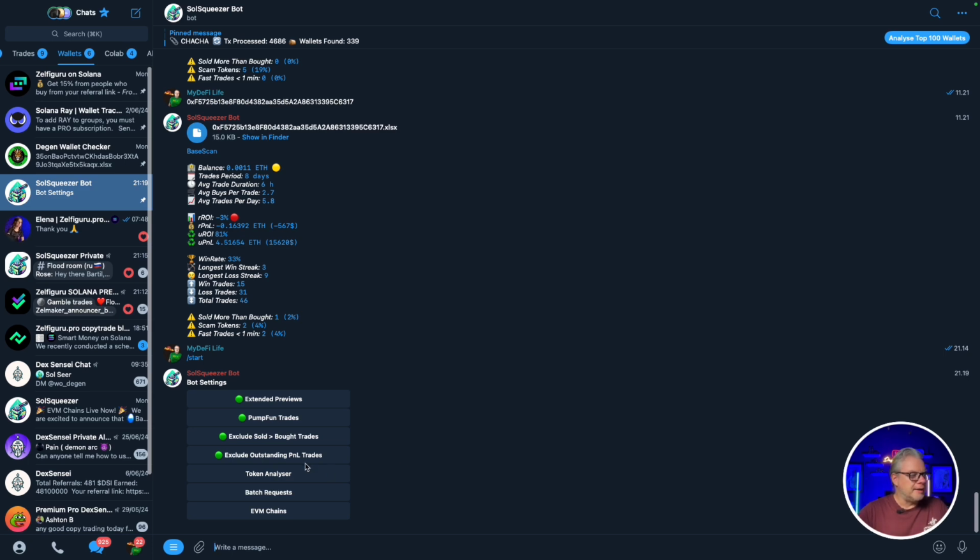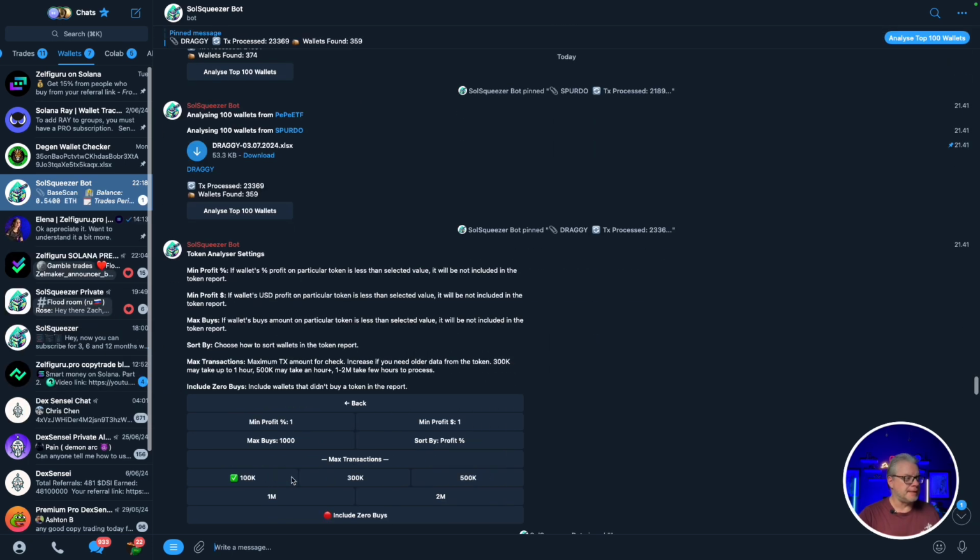Now we have token analyzer and batch requests. There have been some updates on those as well. And we have all these settings that we can set for token analyzing. Now I have my settings set at quite a low level so I can get as many wallets as I can in one report. Minimum profit percentage of 1%. Minimum profit in dollars, $1. Maximum buys, 1,000. Sort by profit percentage, and I also have 100,000 max transactions. Now I've also turned off zero buys at the bottom. Now these settings are most likely to get me the most amount of wallets in a report.